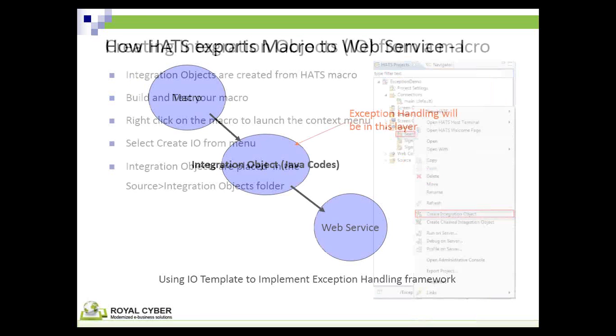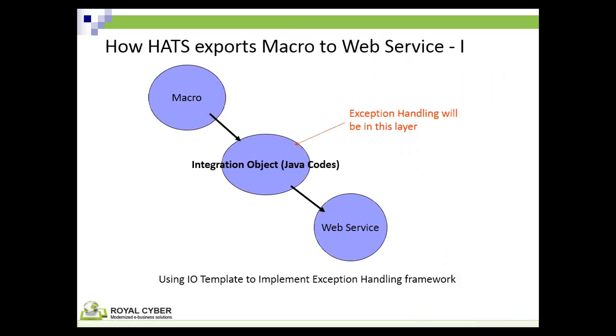Now you can see in this diagram where we are implementing our exception handling framework: that is inside the integration object. It means we have developed a Java class named exception handling, and we are importing that into the integration object. So we are not implementing this framework at the macro level or at the web service level, but we are using it at the integration object level.